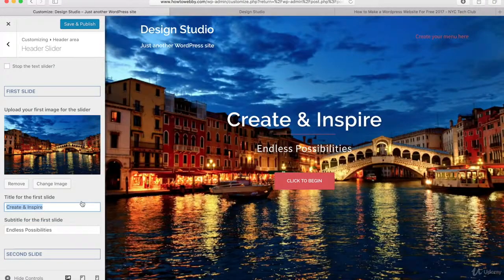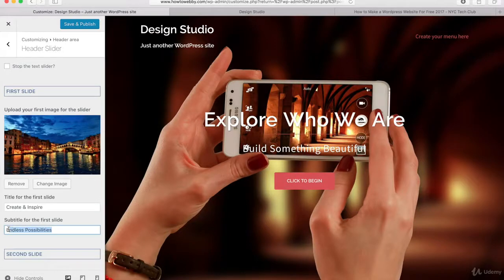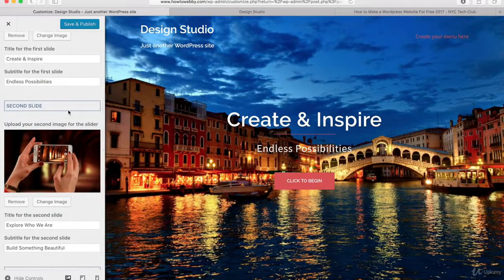So for the first slider, it says create and inspire. And then the subheadline says endless possibilities. So what you want to do is type in the headline and the subheadline over here. And then once you're ready, we can come down to the second slider image, which is right over here.